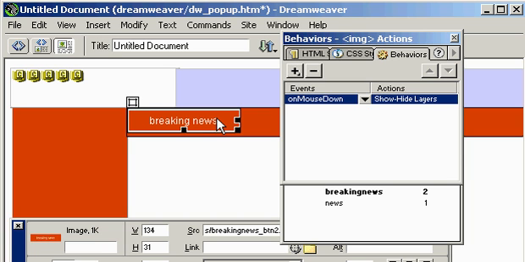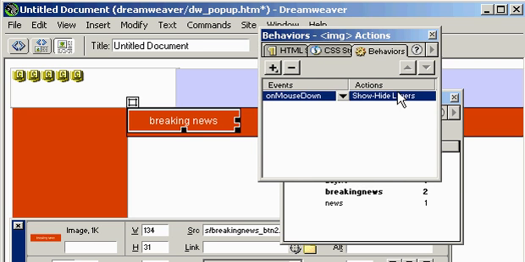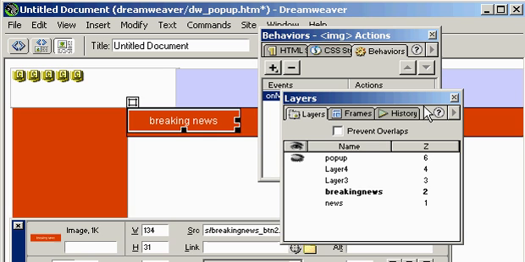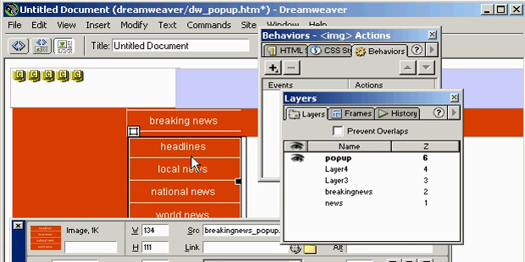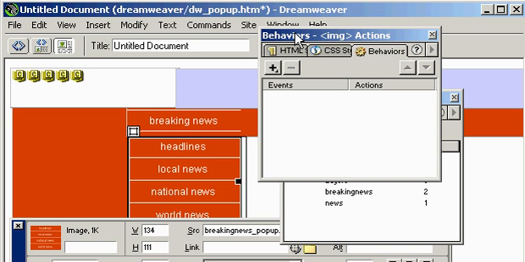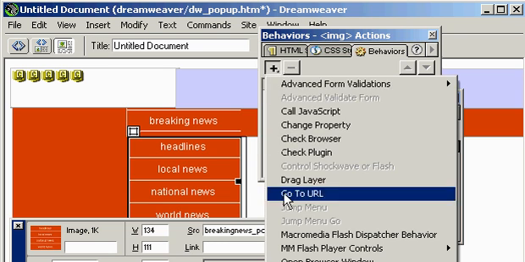In order to do that, we need to temporarily show our pop-up menu layer. So we'll bring the Layers panel back to the forefront, temporarily show the pop-up menu, and this time we're going to add the Show Hide Layer behavior to the image, the pop-up menu image itself inside of the pop-up menu layer. Select the pop-up menu image, go back to your Behaviors panel, and choose, once again, Show Hide Layers.